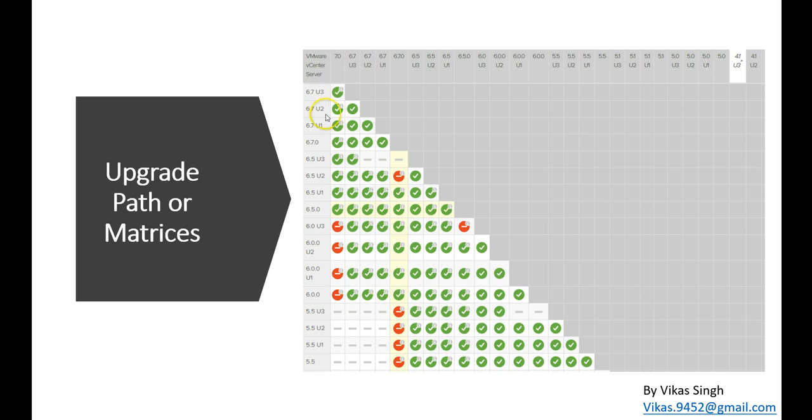And if you are running any older appliance, you can go ahead and check those. If those metrics are supported by VMware, you are good to go ahead and migrate. So if you are running a 6.5, you are good to upgrade to vCenter Server 7.0. Before you start planning for the upgrade, you must go to the VMware website and see the upgrade path or metrics.